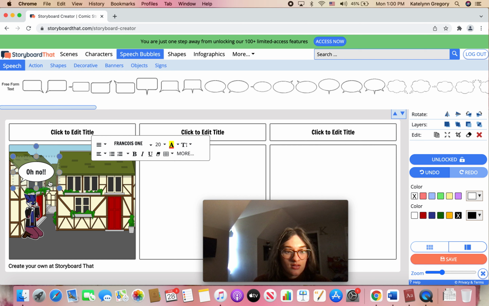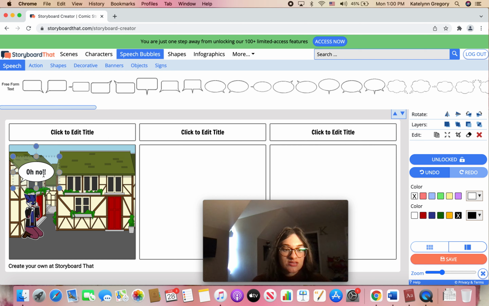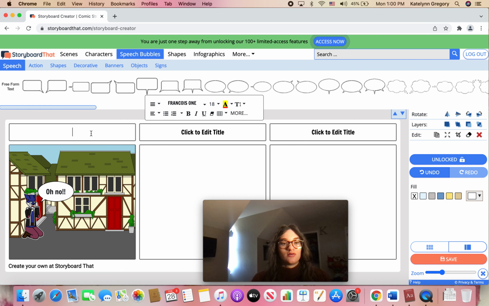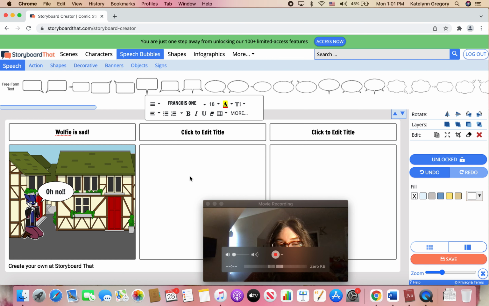And I'm going to drag it right to where it looks like he's saying it. Add in a title for this one. Wolfie is sad. Okay. And so you're going to do that in all 3 frames, and you're going to use that to tell the portion of the story that you pick.